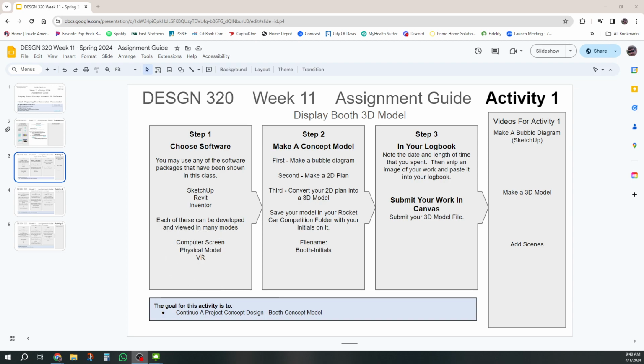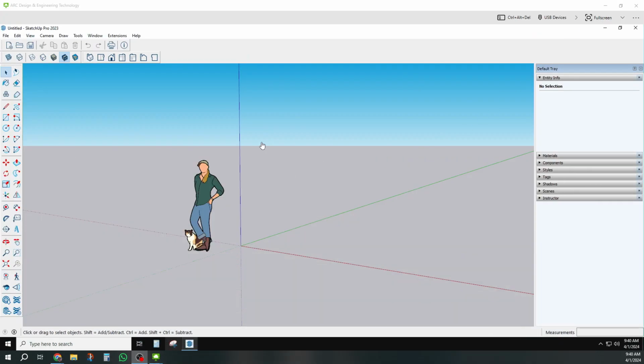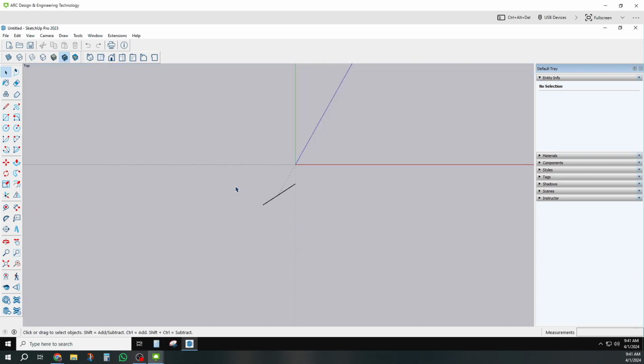So I've chosen SketchUp. And my first thing to do here is to make a bubble diagram. Okay, and remember, this is just sort of a quick idea of the parts that I'm going to put in so that I can develop some relationships. So here we go. I've got my SketchUp open. I've got it set up. I'm going to go into a top view. I don't care where I do this. I'm going to do it over here.